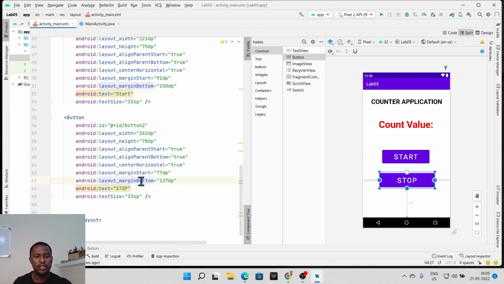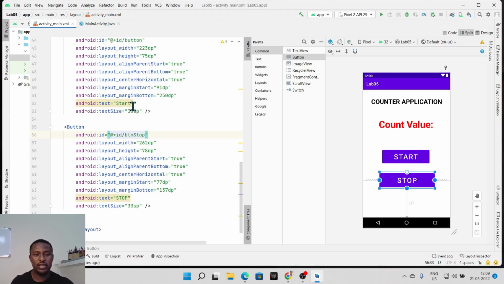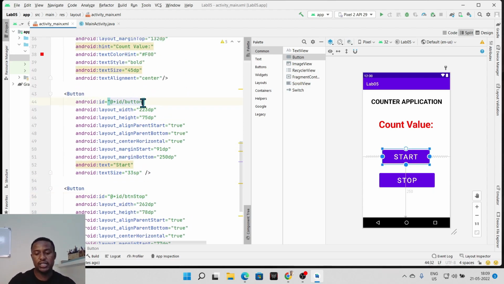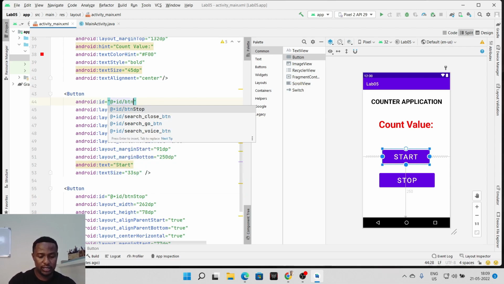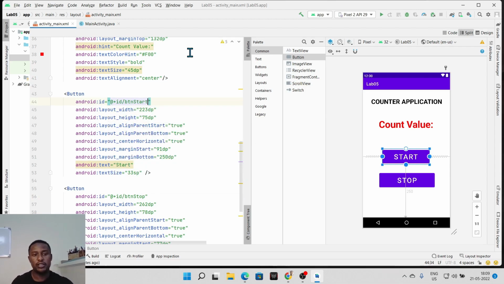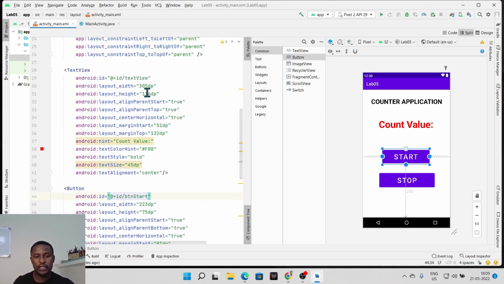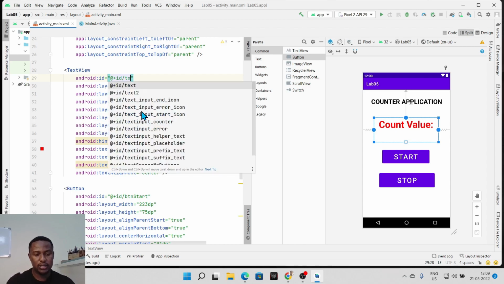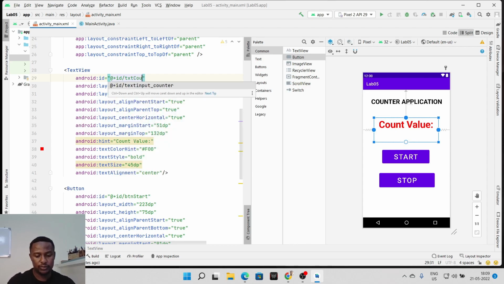Okay, so now I need the IDs, as you know, right? I always have this naming nomenclature. I call it btn_stop, this can be the case. Then this I'm going to call btn_start. Then this text view, I need it, because I want to display the count value here. So I'll call it txt_counter, or something like that. That is the text counter.